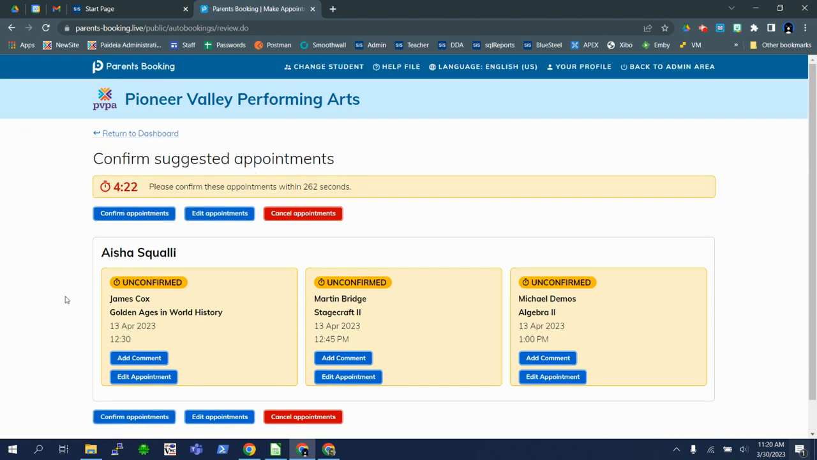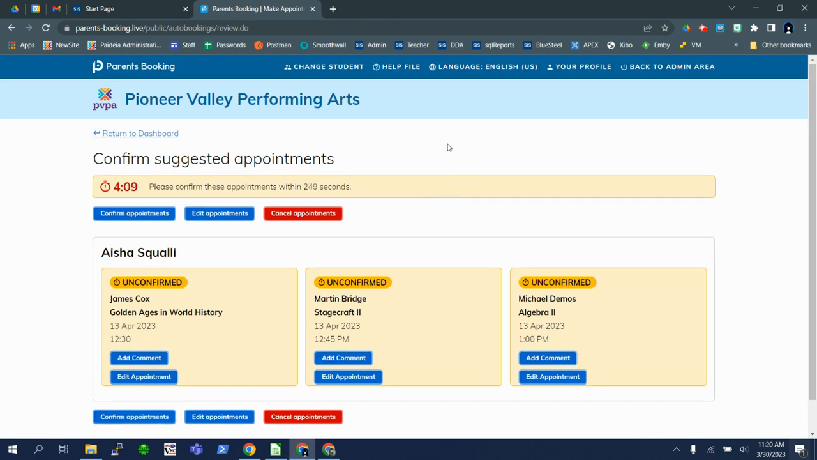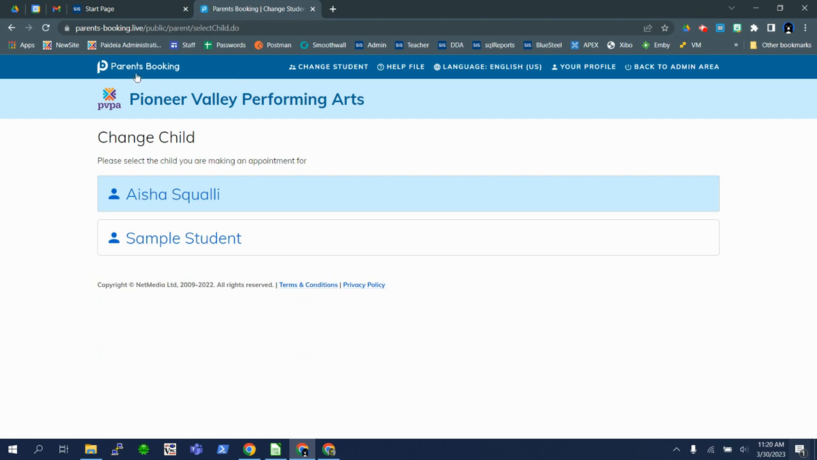Then you go back, change to your other student, and you can do the same thing, have it suggest appointments for you, confirm them, and then finalize. So hopefully this will make it a little bit easier for you to set up the appointments for your students.